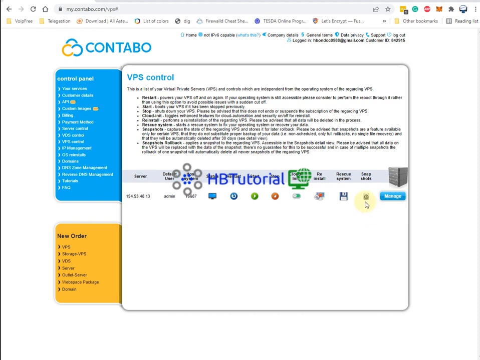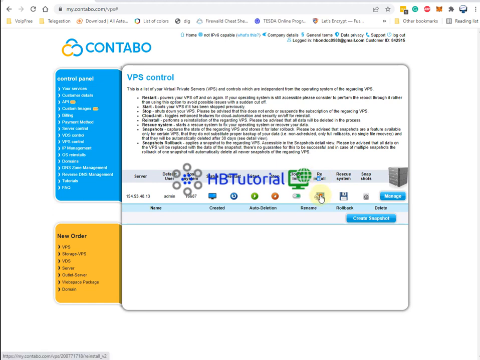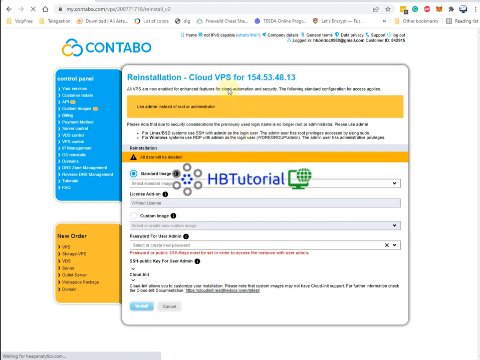There is no schedule for the snapshot, so you can just do it manually. Now we're going to proceed on how to install, or mount, our custom image to the server. Just go to your control panel, VPS control, and you can see the reinstall option. It means reinstall the OS. Just click reinstall, and you will see this page.